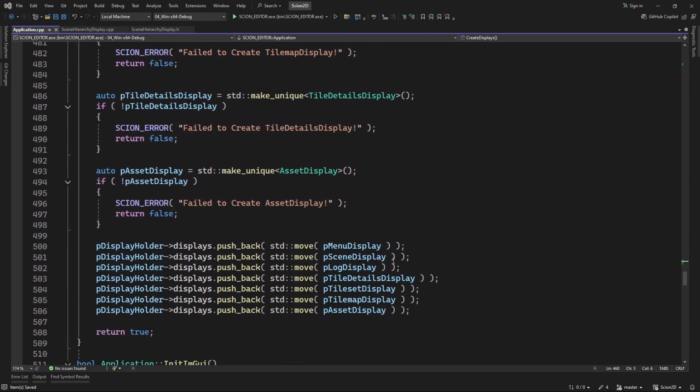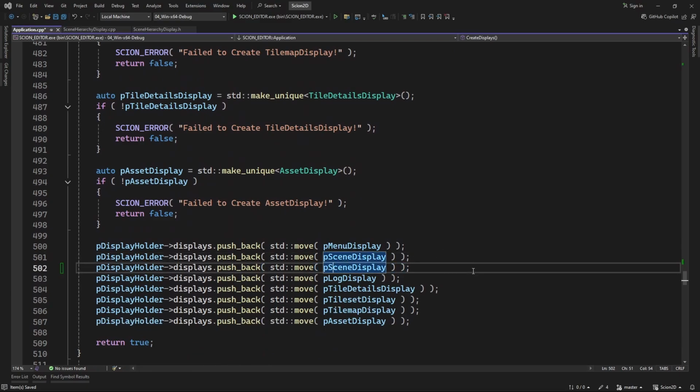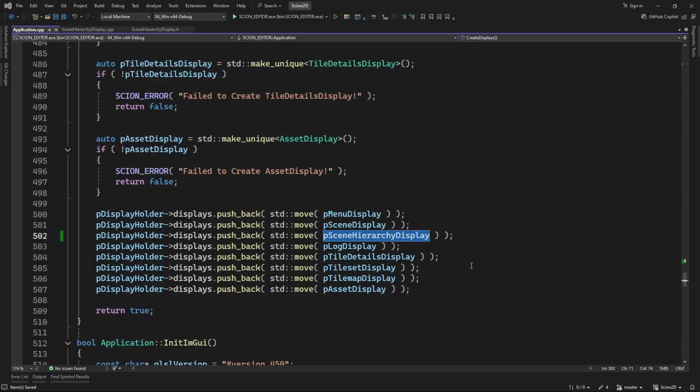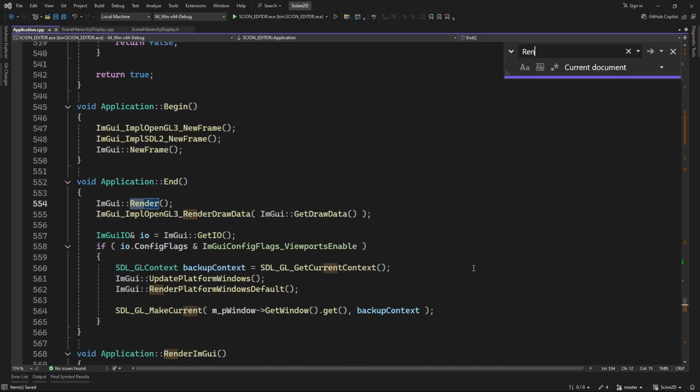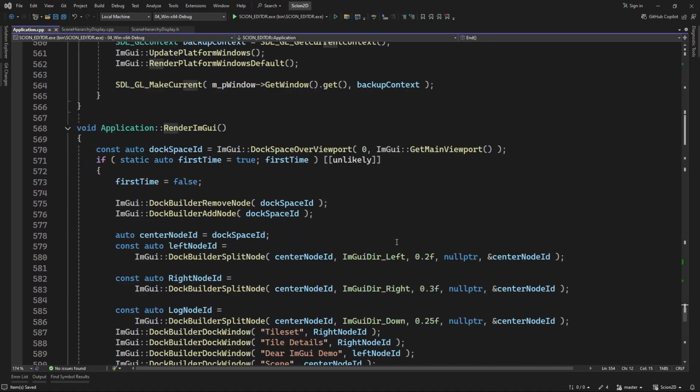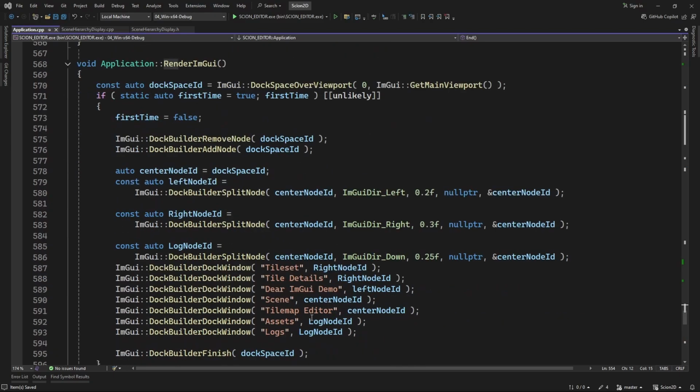There's that, and then we just got to add it here, and we can just copy this down. Cool. So we have our scene hierarchy display, and now we want to go to our render ImGui right here. And we have our Dear ImGui demo. We're going to want to change that now to use our scene hierarchy.